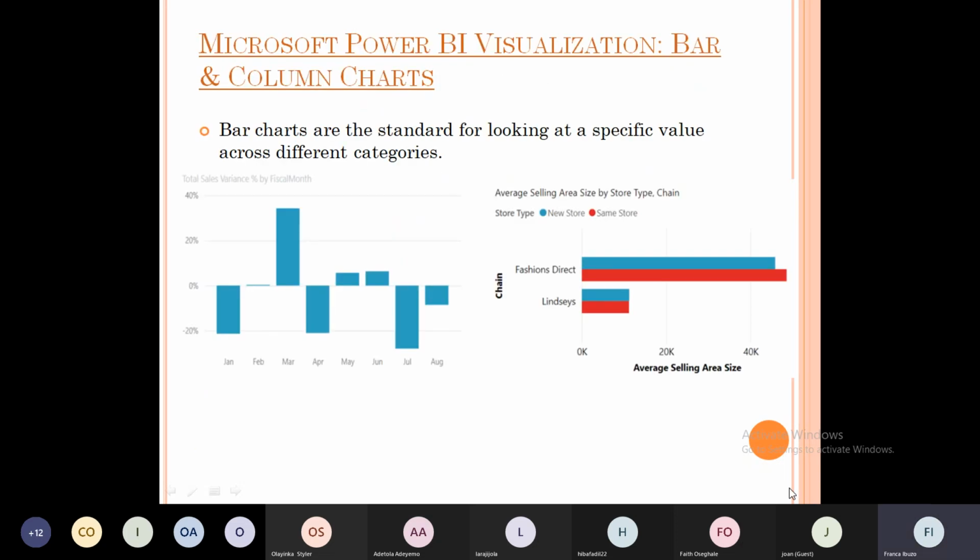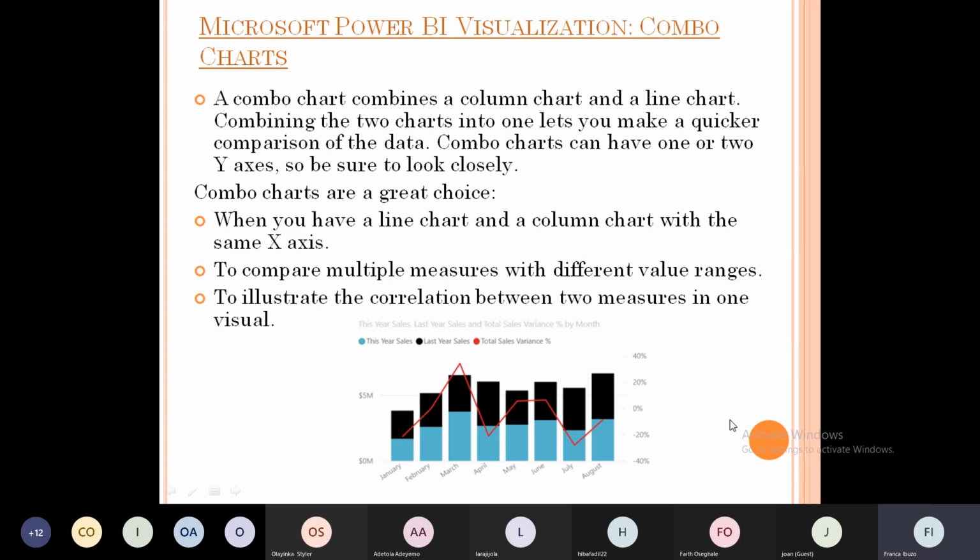Okay, you also have the bar chart, bar and column charts. Bar charts are the standard for looking at a specific value across different categories. Okay, you have the bar chart, you have the combo chart. This is the combo chart.